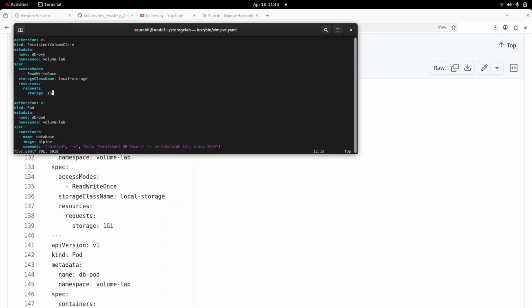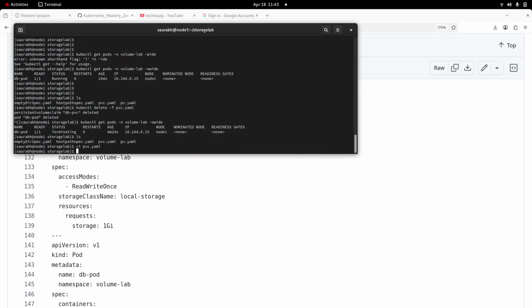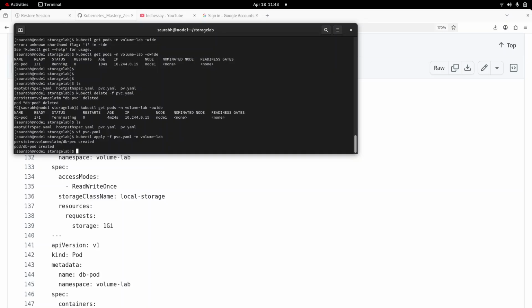Let me try to claim 2 GB of space here. Just going into insert mode. Okay, so I am currently claiming 2 GB of space, but we have created our PV with 1 GB only. So what will happen? Just apply this to our namespace, that is basically volume lab. Otherwise it will create in our default namespace.